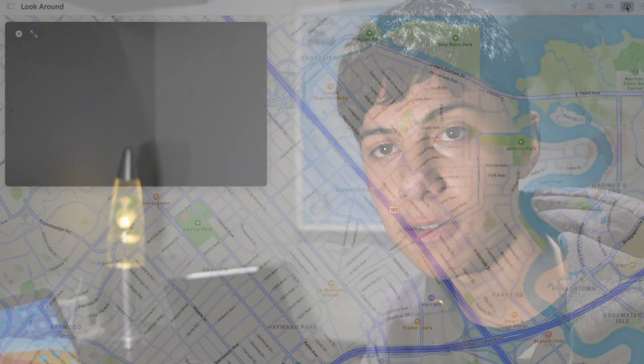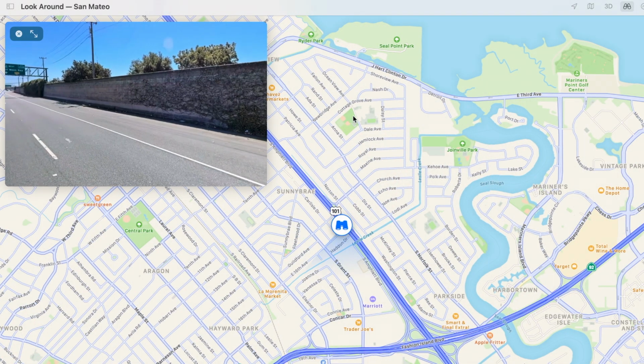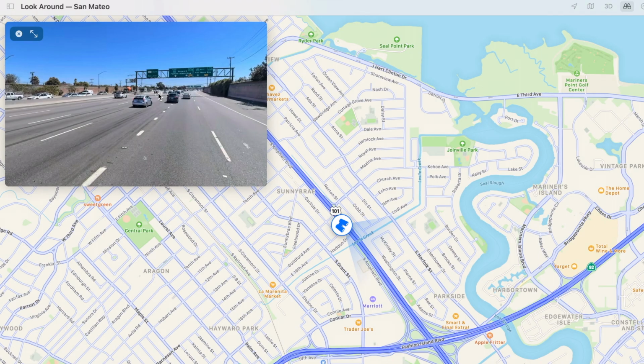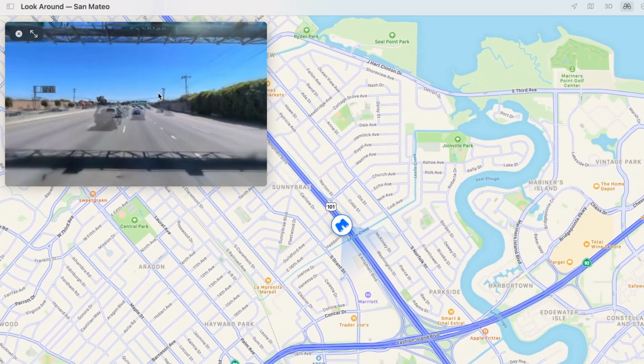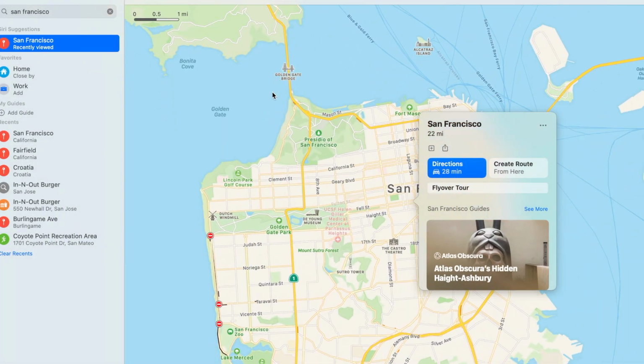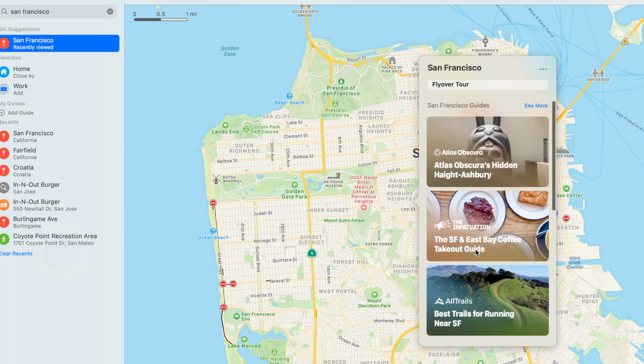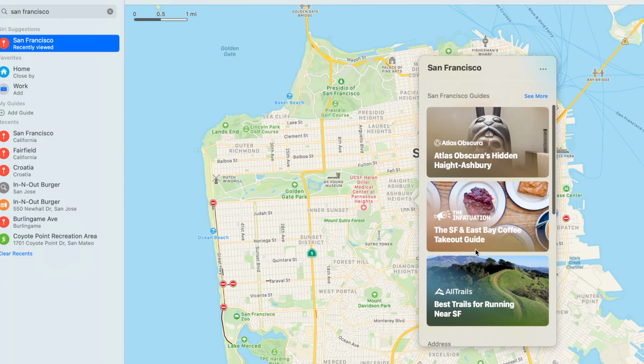And the Maps app also borrows a lot of stuff from iOS 14, namely two things. First of all, we can use the look around feature, which is similar to Google Maps Street View, now on Apple Maps on our Mac. And two, we can also use these little guides. For example, if you're visiting a city, you get these little guides written by Apple editors that will tell you all sorts of things about that city, best restaurants, stuff like that.